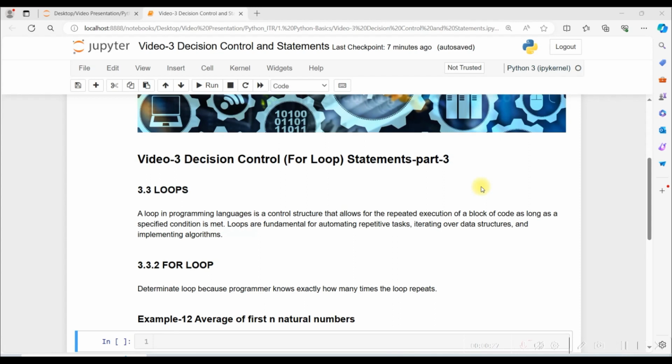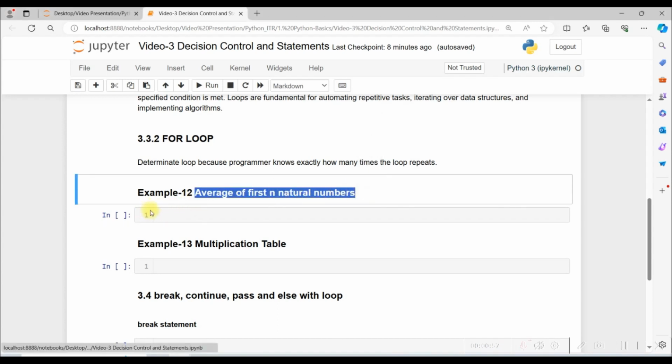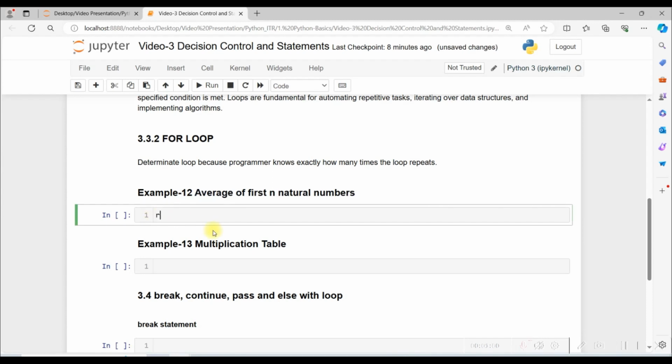So loops are fundamental for automating repeating tasks. We will see the for loop first in this video. A for loop is a determinate loop because the programmer knows exactly how many times the loop is repeating itself. Let us take one example so that the idea will be clearer to you: the average of the first n natural numbers. So we will take a range r is equal to 10.